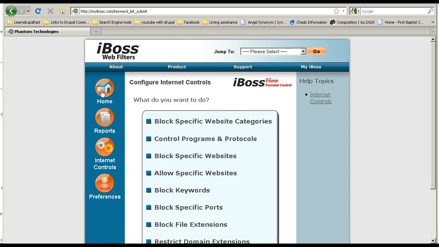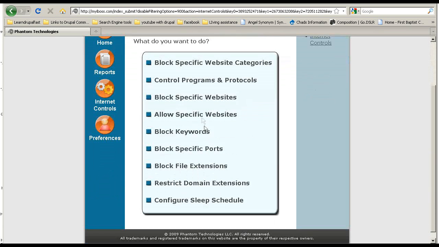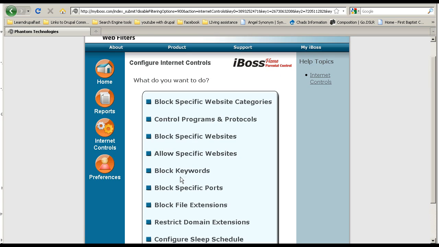Now, if you don't know where we're at, you can hit home, configure internet controls, and the rest of this we are not going to work with. If you did want to select a sleep schedule, now that means you can't get on the internet from say 5 to 9 in the evening or something like that. You could go in here and do that here. That pretty much sets up what we need to do for a teen. Now there are other things you will need to do to set up your IBOSS. So make sure you check out the other tutorials.